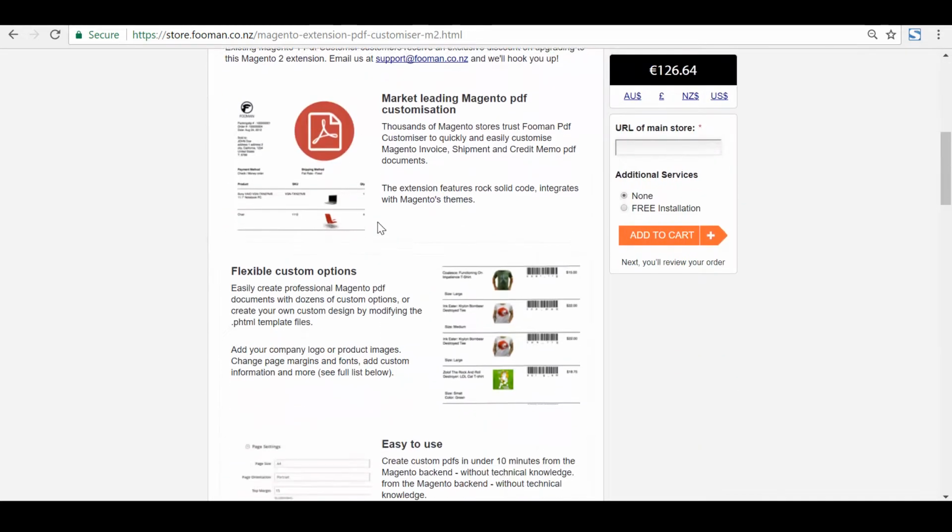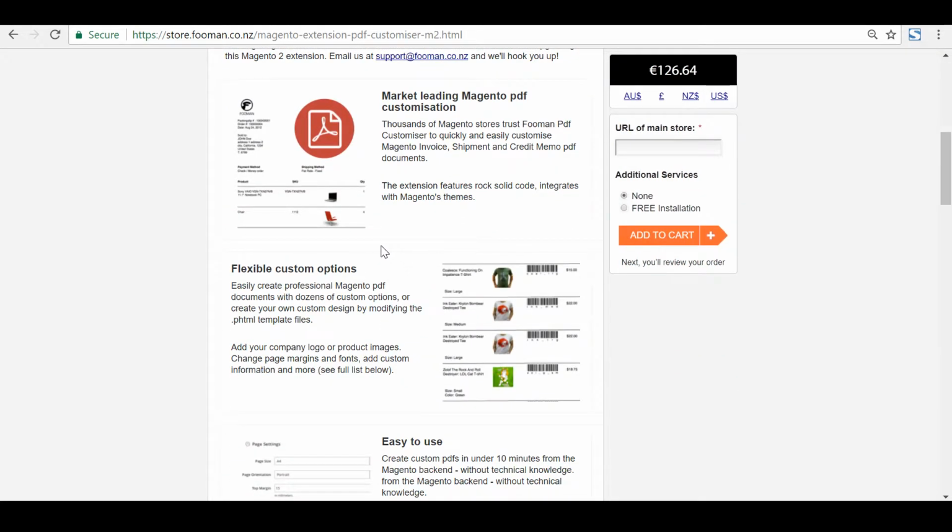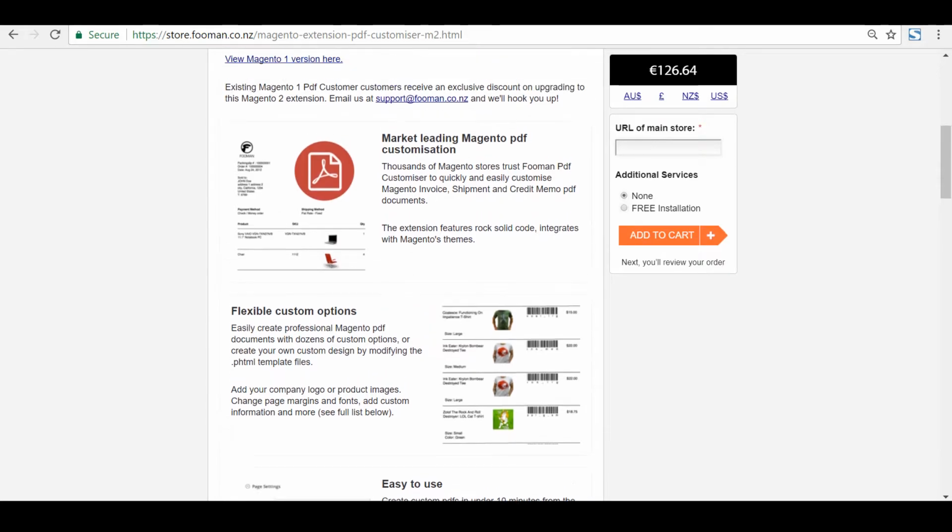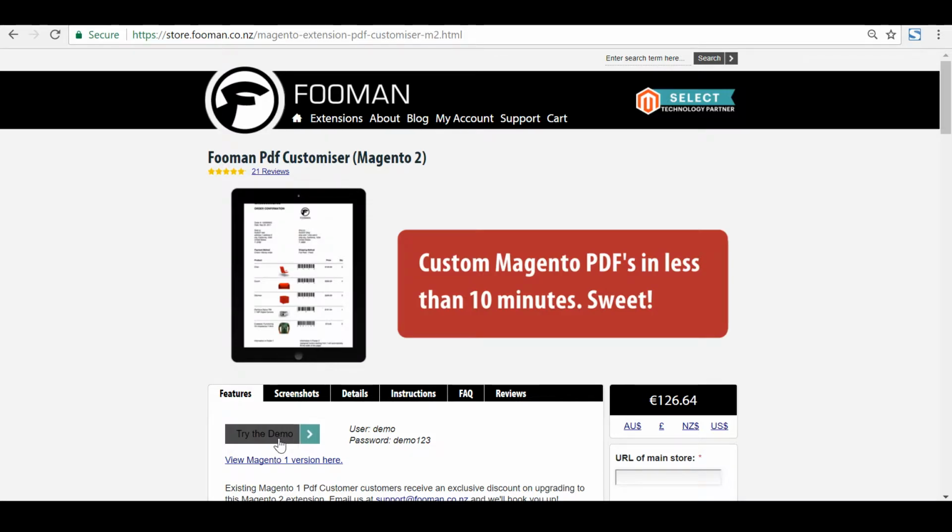The extension features easy PDF file editing for orders, invoices, shipment, and credit memos. Your edited PDFs automatically substitute native Magento PDFs wherever possible. Dozens of custom options, including company logo, fonts, footers, and page layout settings. Support of barcodes, for example, for shipping tracking numbers. Let's take a look at the actual extension demo.